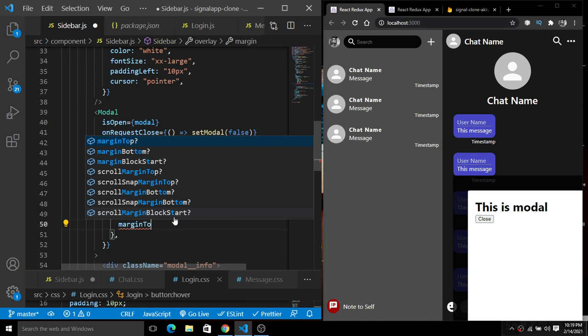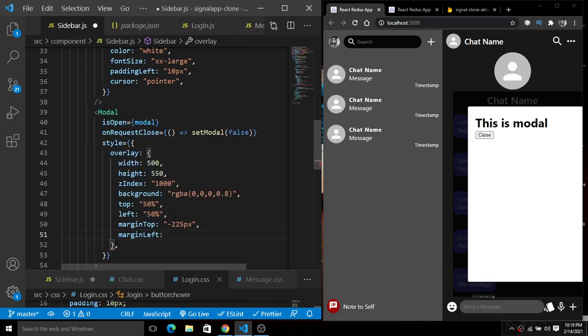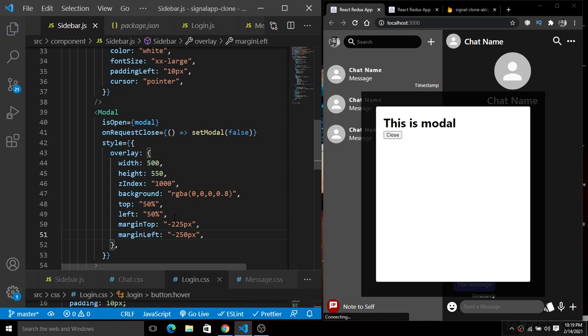So margin top of minus 225 pixels. And now give the margin left of 250 pixels. Now save this. Okay, so now you guys can say it is in the center here. Fine, so this is the model here.